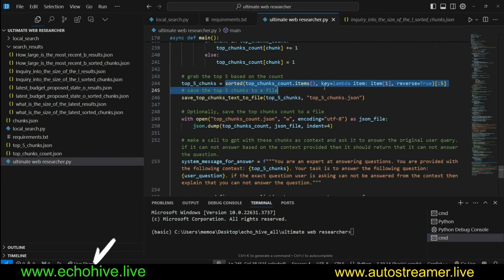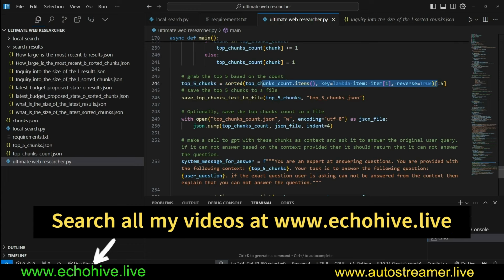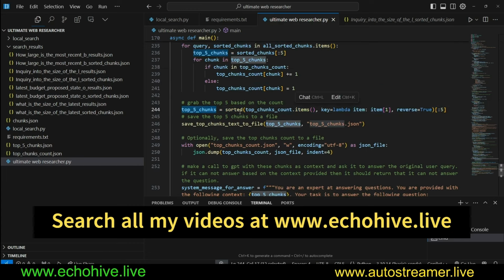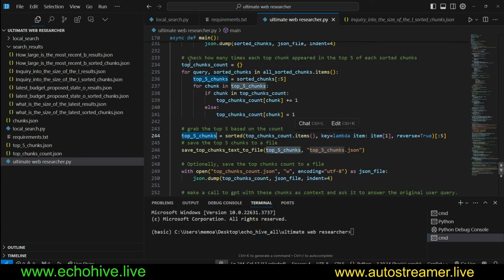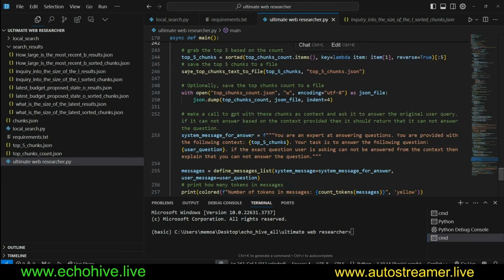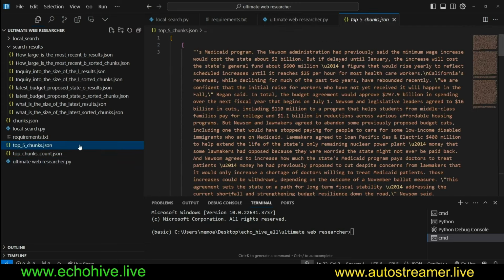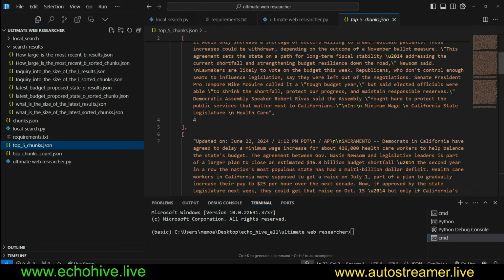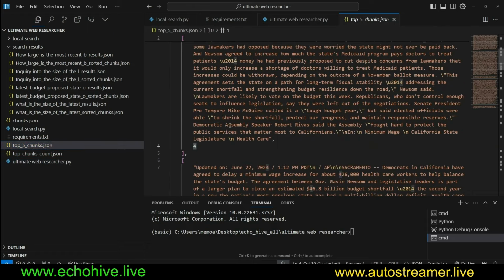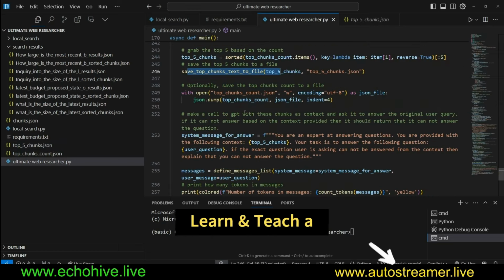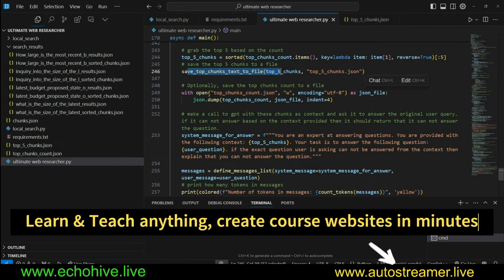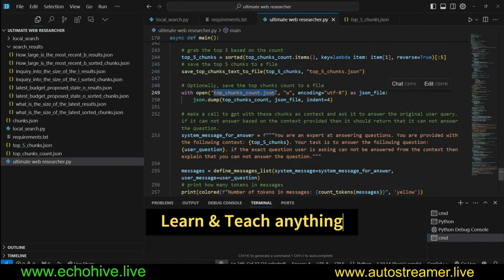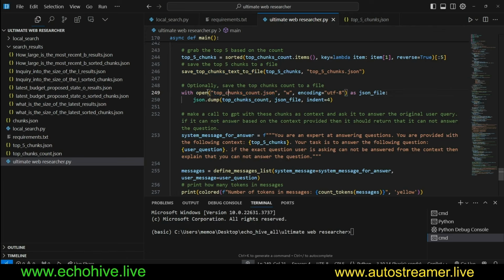So we just perform this inline operation to actually get the top 5 chunks, which is the final top 5 chunks after our re-ranking operation here. And now we save them to top 5 chunks.json right here. So these, you can see this particular one has appeared 4 times in the overall search results. So we're hoping that contains relevant information. We are also saving them to top chunks count.json. I guess this is redundant, but nevertheless, you can delete that if you like.